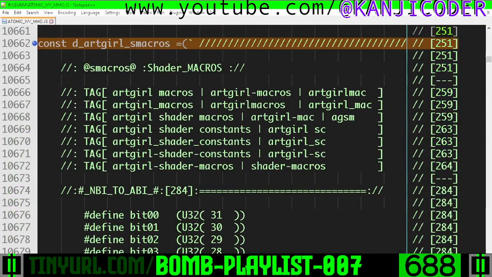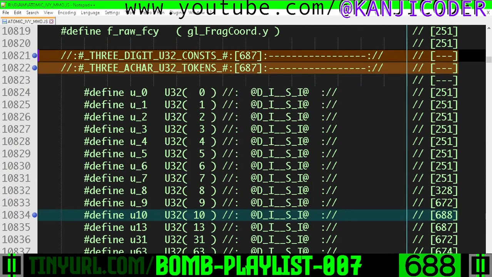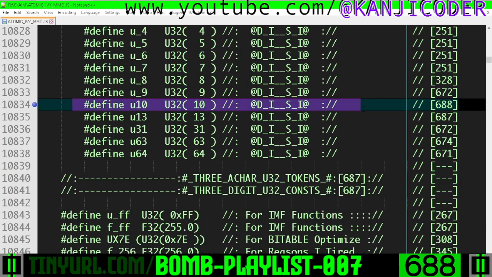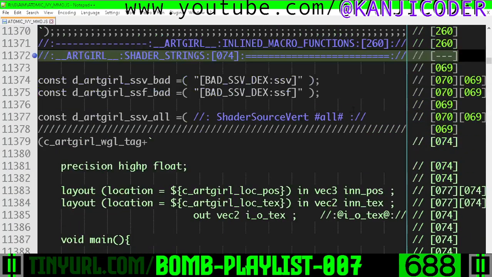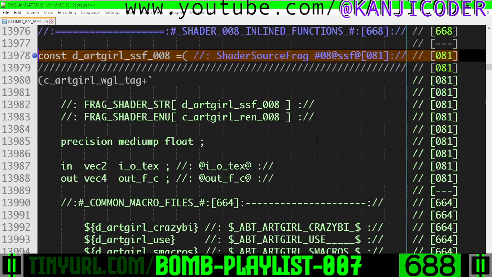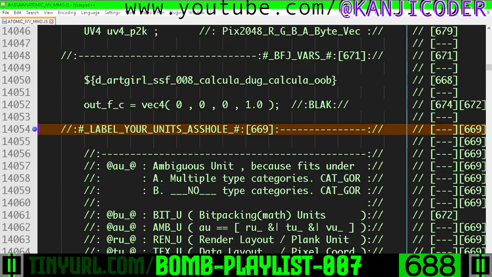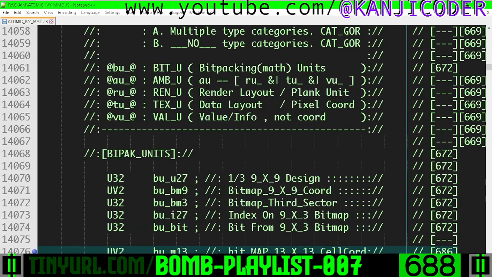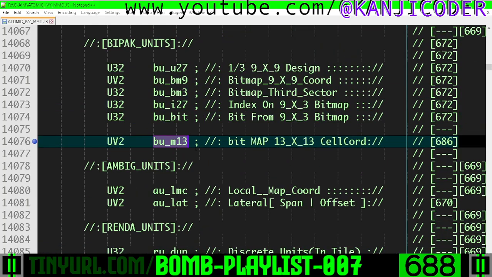In the ARTGIRL shader macros, down here in this 3-digit section, we have a uint10 macro. Down here in the ARTGIRL shader strings within shader number 8, which is the bombs for Josh shader, inside of main here, in label your units, we have this new value here. It's the address on a 13 by 13 grid overlay. We need this in order to draw the inset bomb graphic.